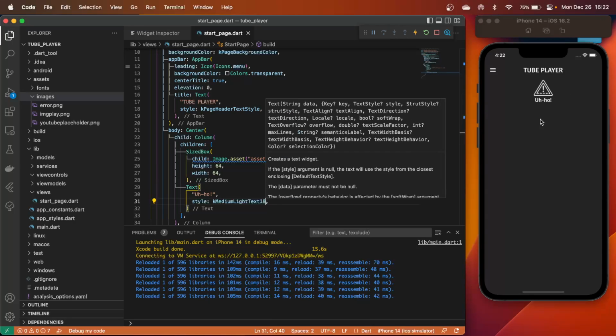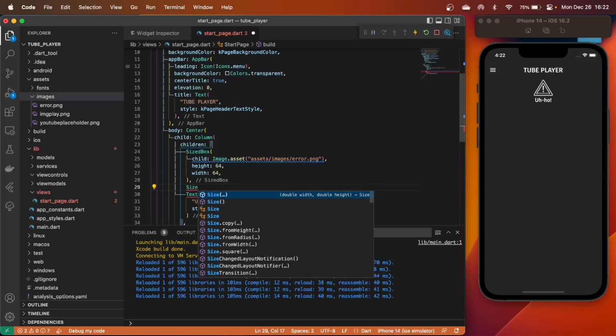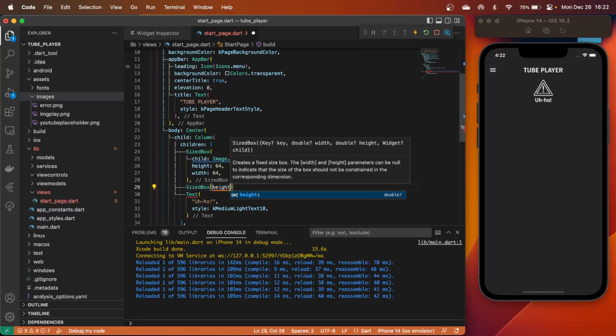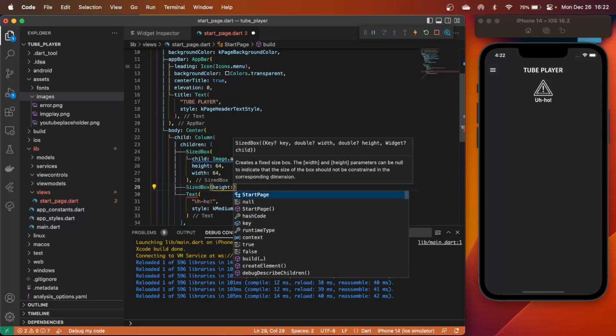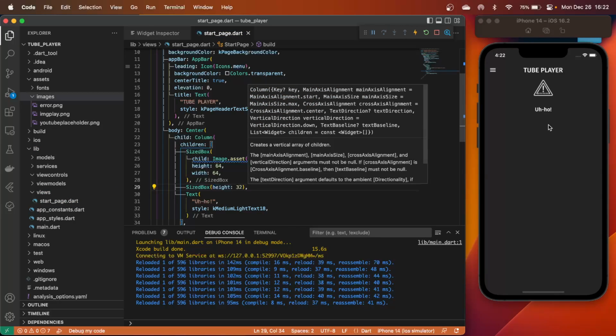So you can see it is now showing over here, but they are very, very close. I want to give some spacing in between, so I can simply do another sized box over here. And this time around I can say the height is maybe 32. I want to separate it by 32 pixels. So you can see it is separated by 32 pixels.